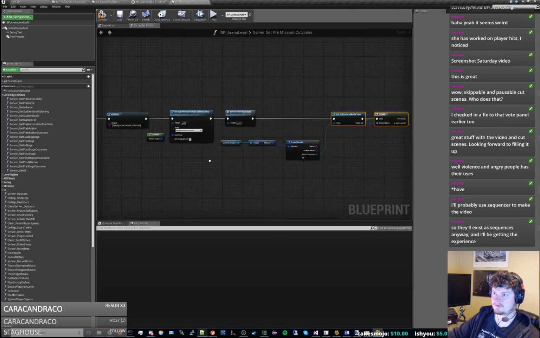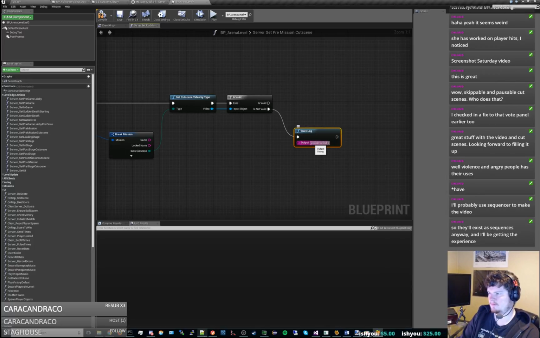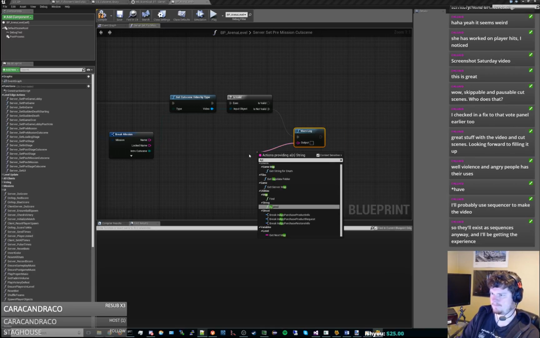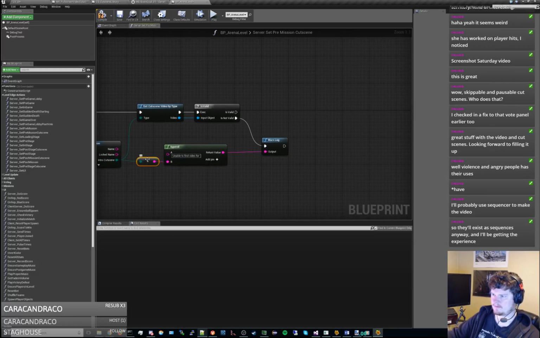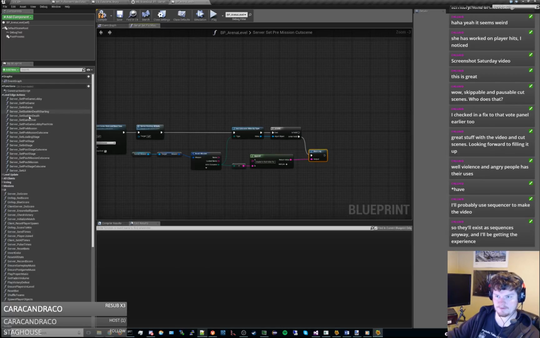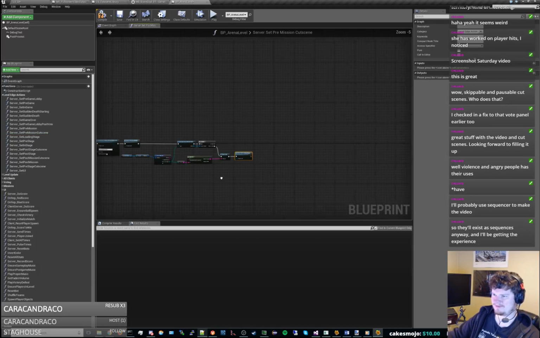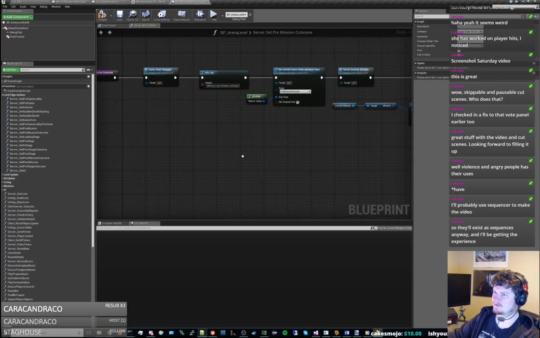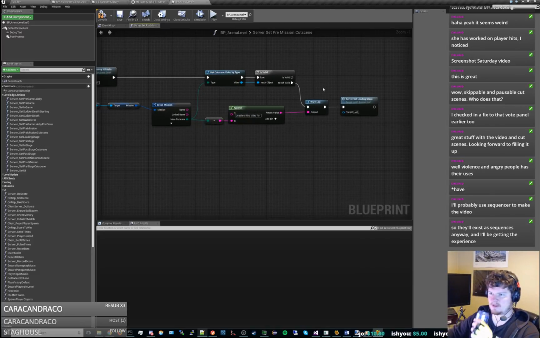Alright, so if this is valid, this is set pre-mission cutscene. If this is not valid, let's warn it: unable to find cutscene video for intro cutscene. And we're also going to do server set loading stage. So if there's a problem, then we will just go ahead and spit out an error and load the stage.